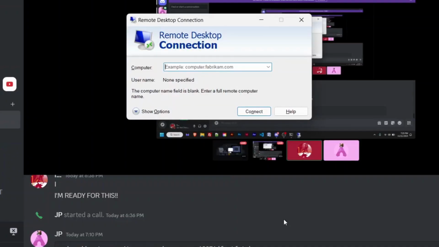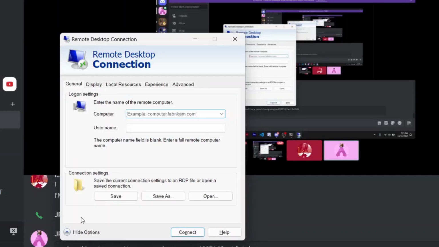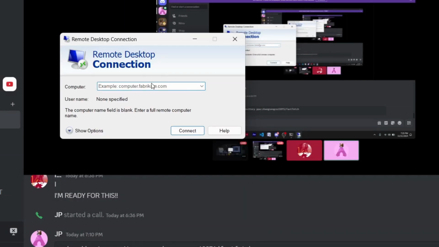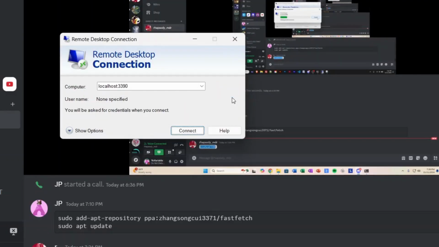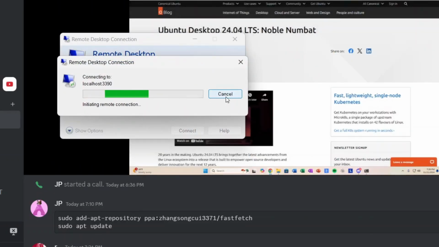Alright, so are we just creating like a virtual display to mount into? Basically, so we can actually see what's inside. Ah, okay. So to connect to the Linux computer, I think you could just type in localhost port 3390. If it doesn't even establish a connection, then we're gonna have to do some XRDP configurations.